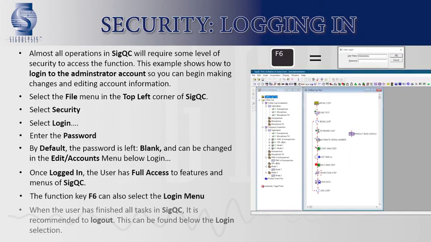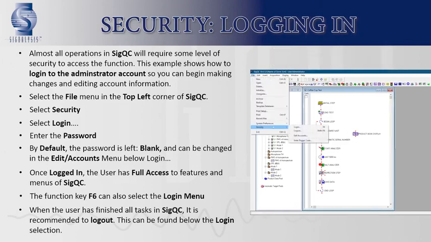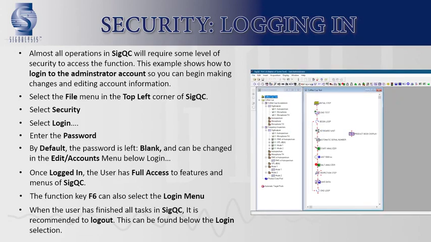When the user has finished all tasks in SigQC, it is recommended to log out. This can also be found just below the Login selection. SigQC supports an extensive multi-level security feature. In order to set this up, it is best to review the Help menu and discuss it with Signalis' customer care.